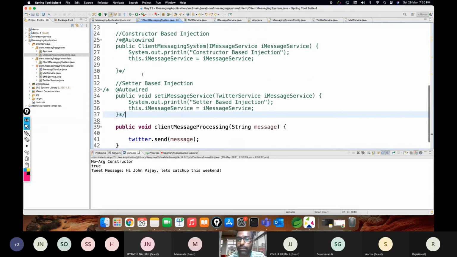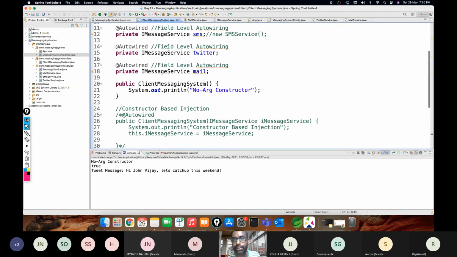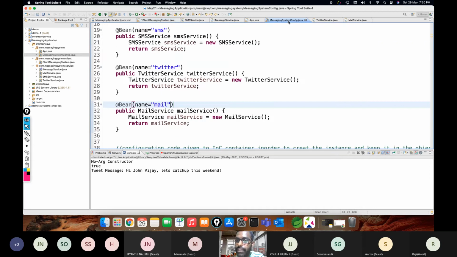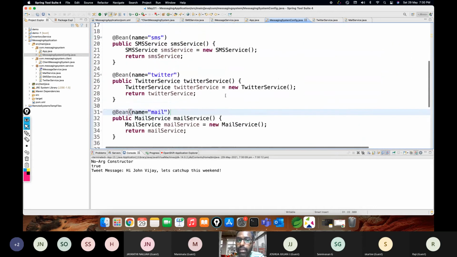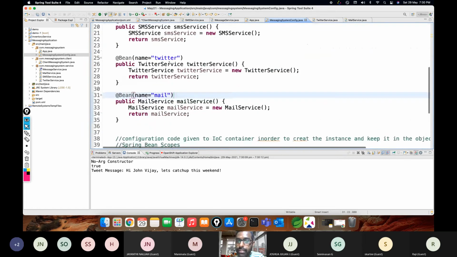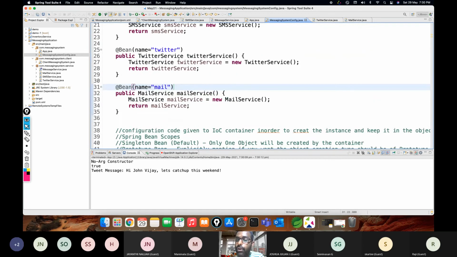So which one would you prefer? Will you go for explicit writing of setter-based injections and constructor-based injections, or just a field-level injection? Obviously, we'll go for field-level auto wiring. Just by using a single annotation, @Autowired, the job is done. But all these types should be configured in the messaging system configuration class; the configuration code should be in place. Still, all of these will be considered singleton beans.